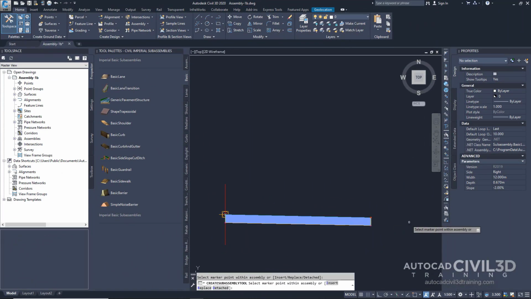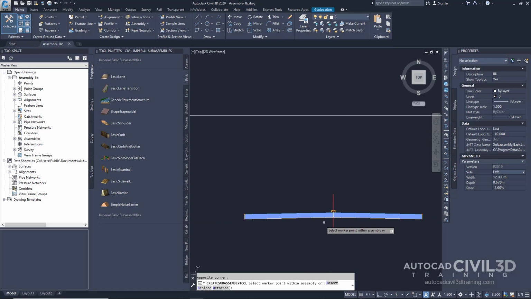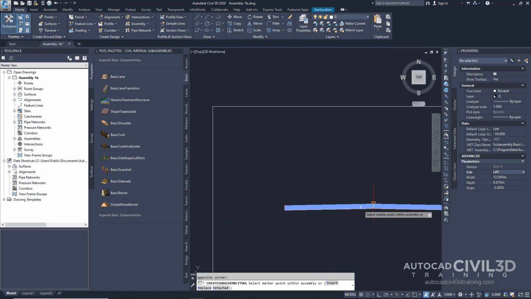Now in the Properties palette, go under Advanced and set the side to left. In the drawing, click the marker point for our baseline again. And now, as you can see, the left lane subassembly is now attached to the baseline. Go ahead and press Escape.